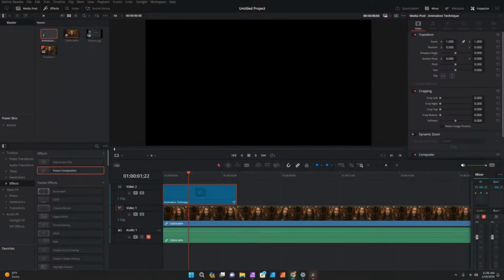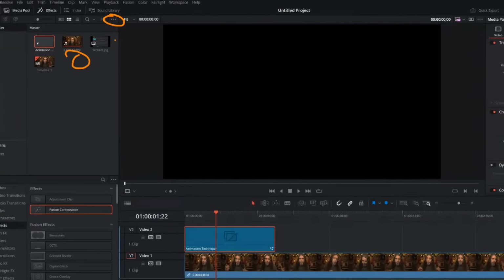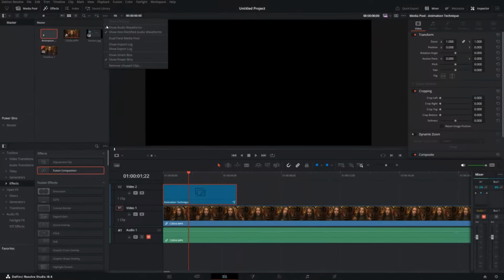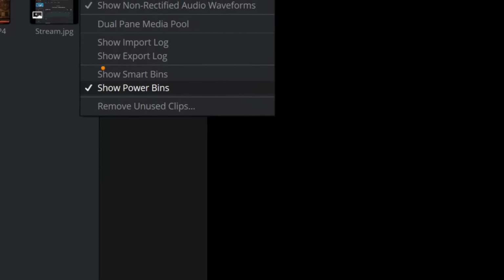If you don't see power bins on your DaVinci Resolve, what you want to do, because they've moved them over time, they used to be somewhere else, see right up here, there's a 3-dot ellipsis just above our main media pool. You want to click on that. When you click on that, you will see there are options for show power bins. So make sure you, man, that is the worst scribble ever.